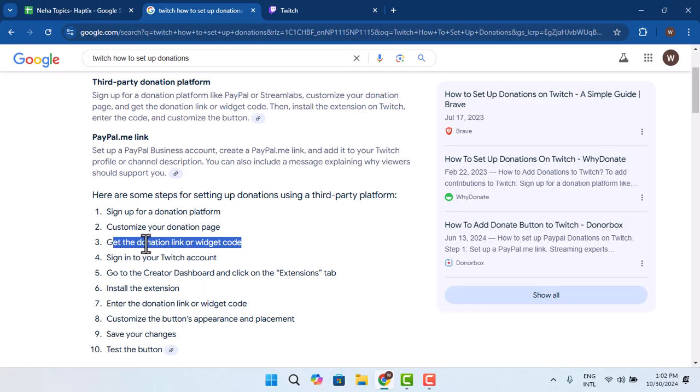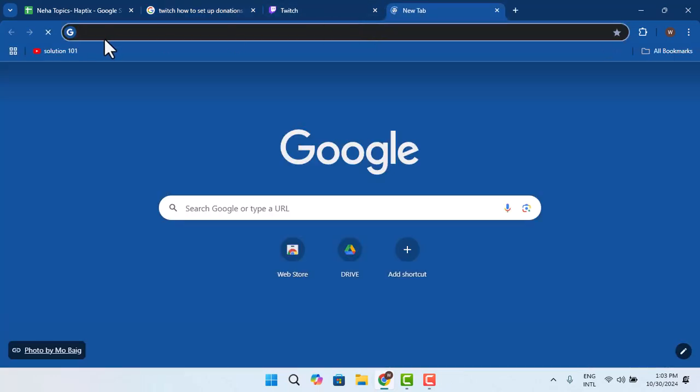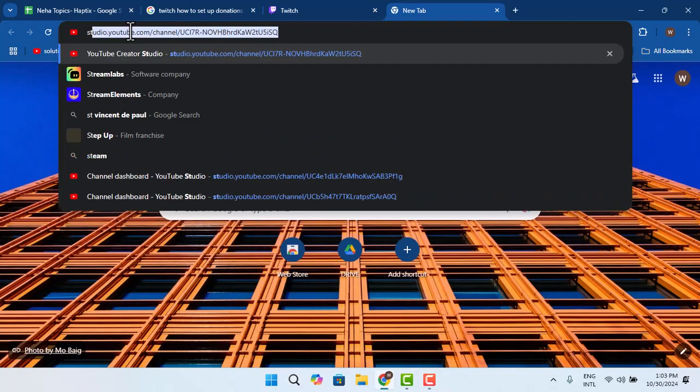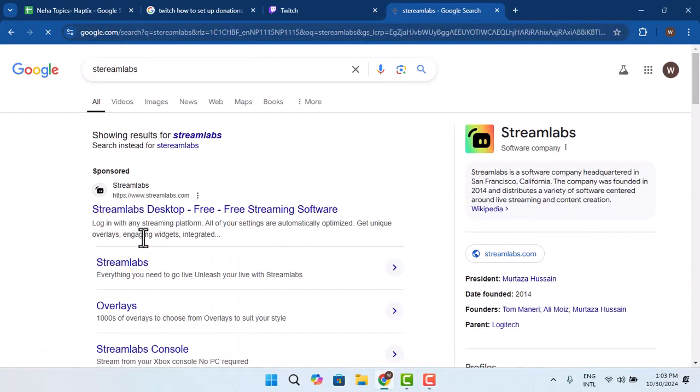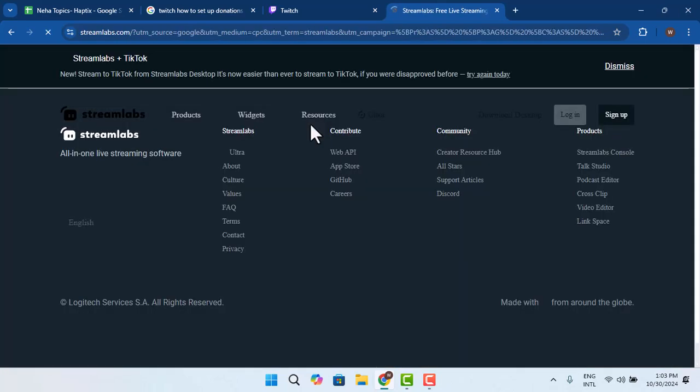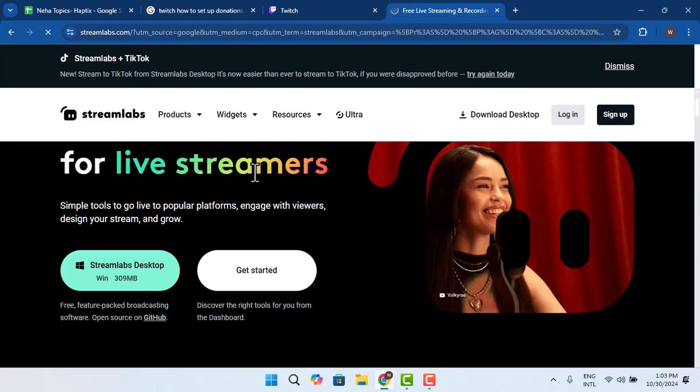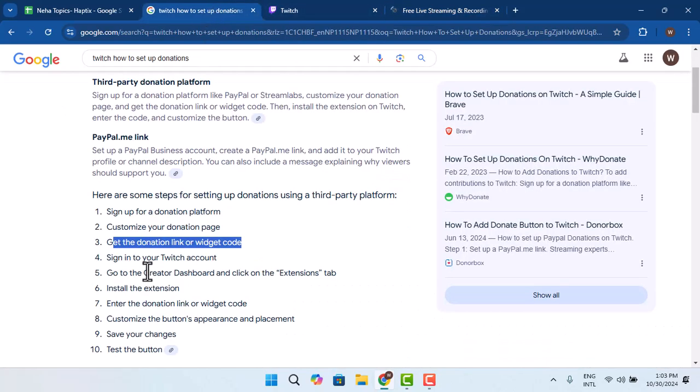You could get the donation link from Streamlabs, maybe. You could just go to the link, streamlabs.com, and sign in to your account by going to the Streamlabs section. Here you could create a donation platform, and this way you could save it. Likewise, you could sign in.